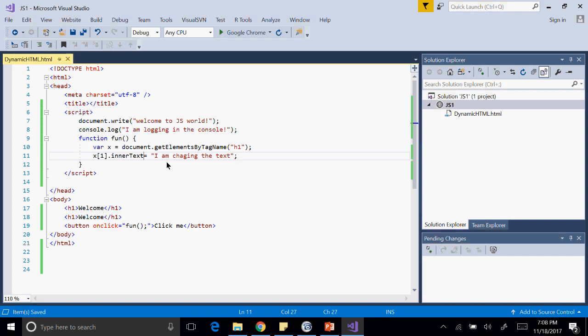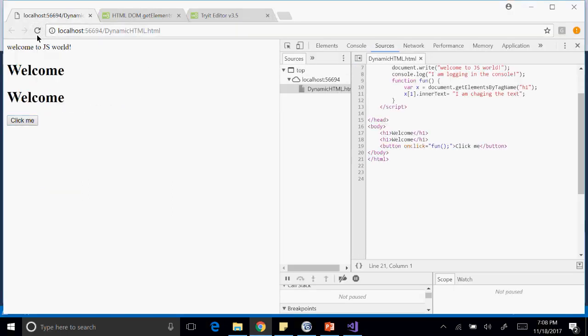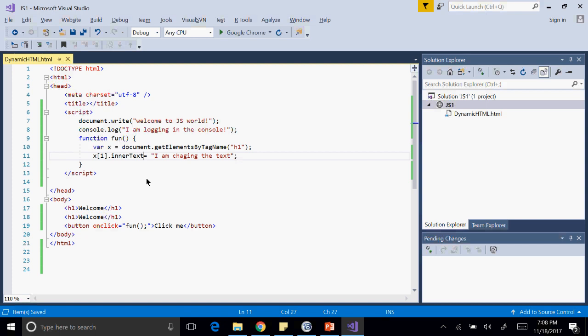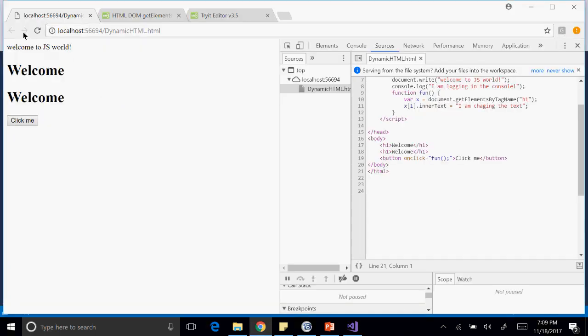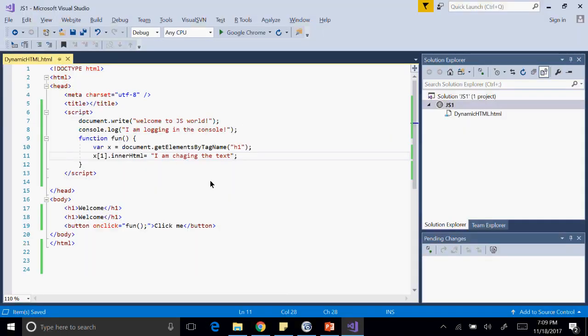There is a difference between inner text and inner HTML. We will see what it is going forward. Okay, so inner text is not going to change here, you can see. So I think inner text is always a get property, but not a set property. So it's a get property, you can get it, but you're not going to set it. So that's the difference between inner HTML and inner text.